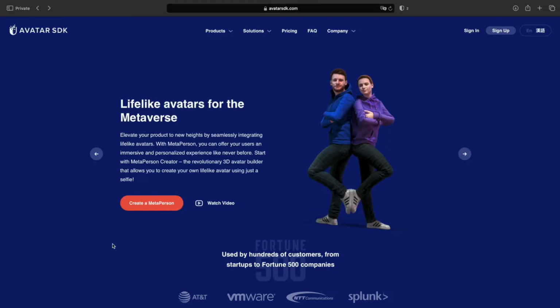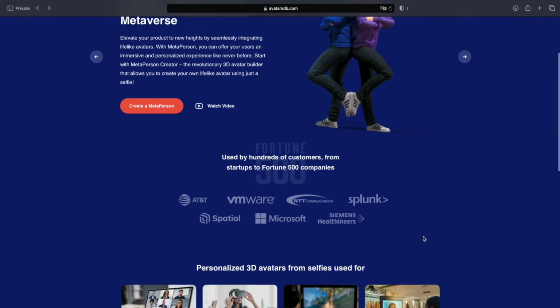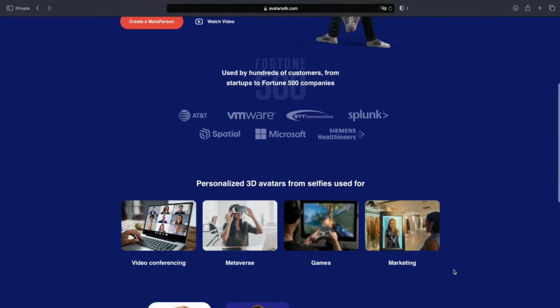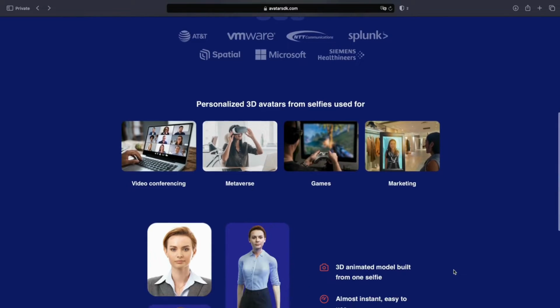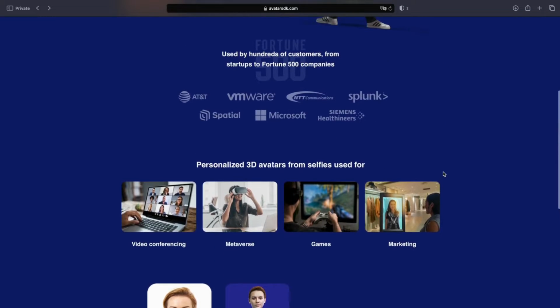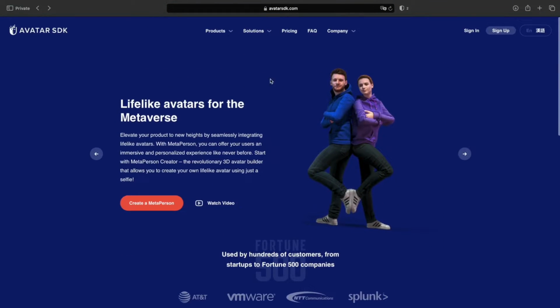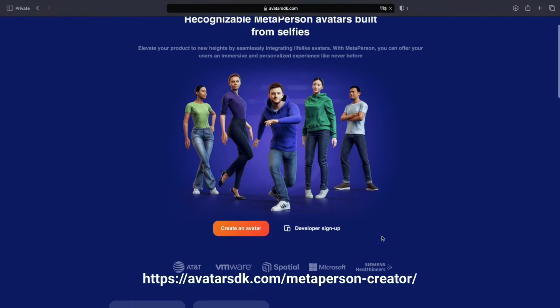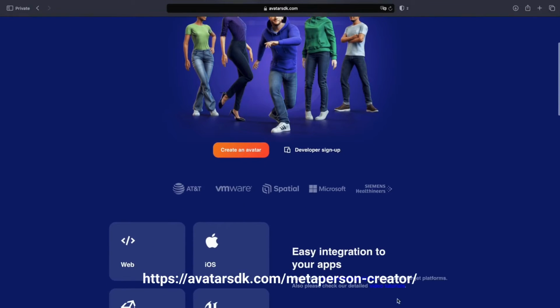Cool avatars that you can recognize and change make your products feel extra special for users. MetaPerson Creator is a cutting-edge tool that enables developers and creators to generate highly realistic and customizable avatars for gaming, social media, and virtual reality applications. It's easy to use and doesn't require any special skills or knowledge. To see it in action, try the MetaPerson Creator yourself and watch the video tutorials on our YouTube channel.